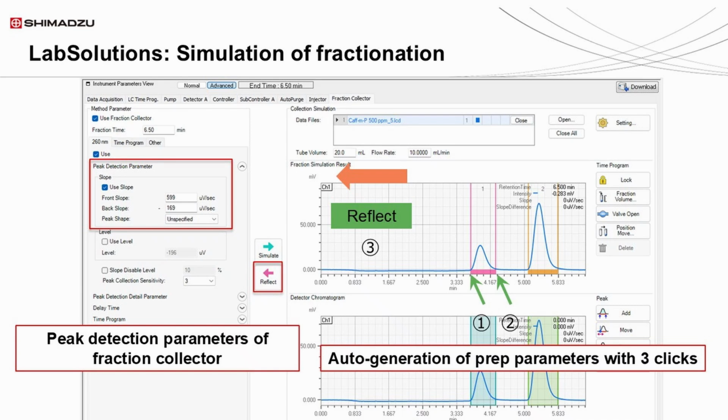When developing the fractionation method, the simulation function will assist in auto-generating the method. The auto-generated method can then be fine-tuned to suit the chemist's purity needs. It can be adjusted through the different parameters available in the LabSolutions software.